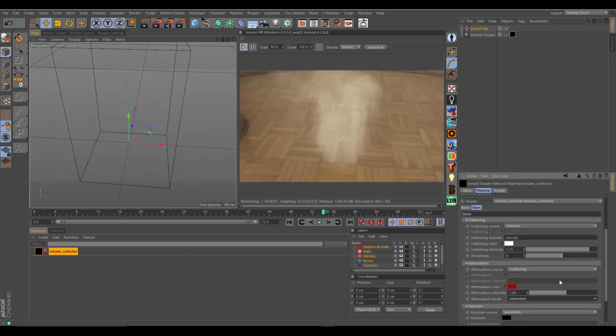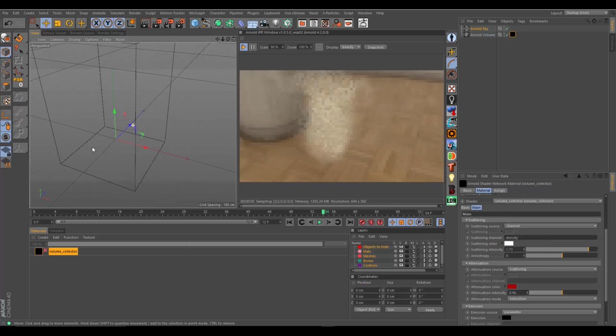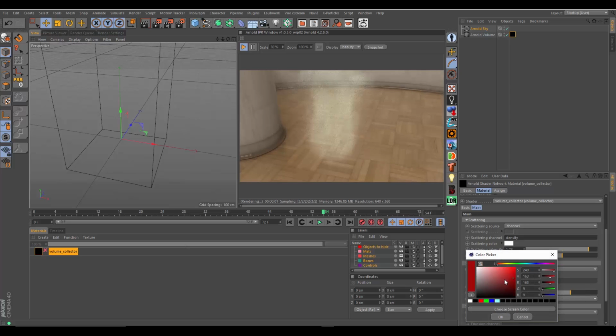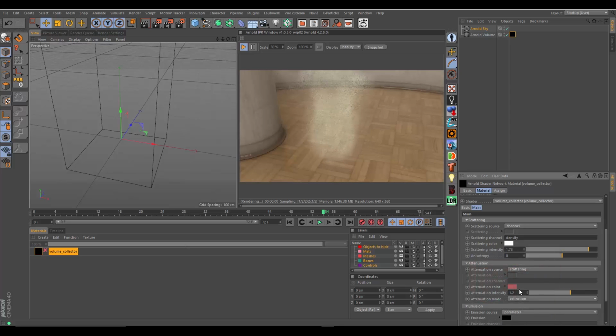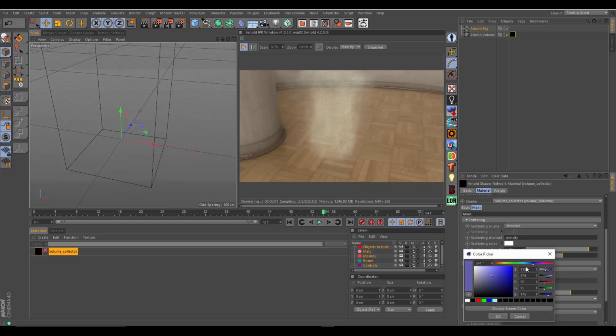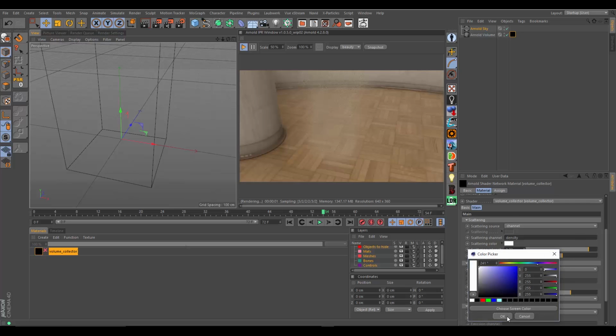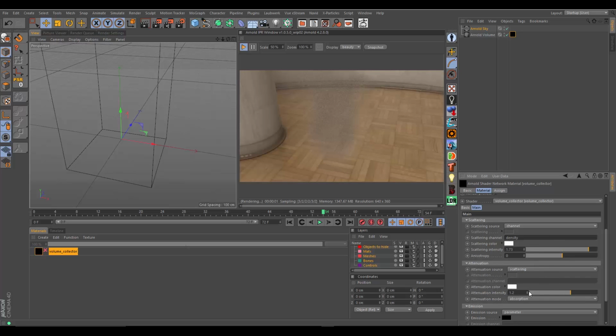Using extinction, we can get a completely different result. I find extinction is a little bit stronger of an effect, and if you're looking for that kind of look, it's a really great way to go. And vice versa, if we go the way of blue, we should see a lot more red coming out of our volume. Alright, so we'll put that back at white and let the basic color come through.